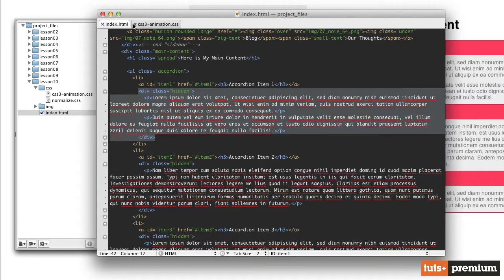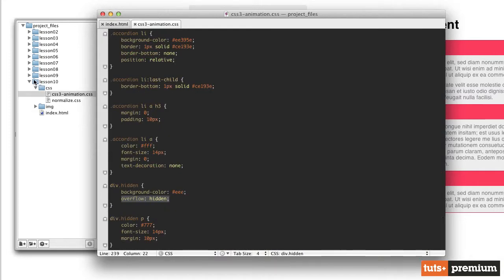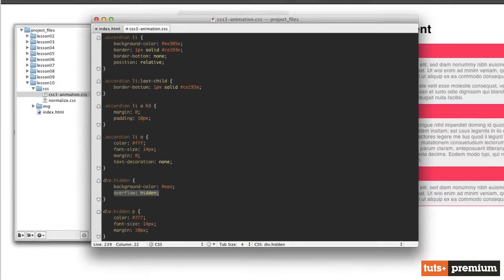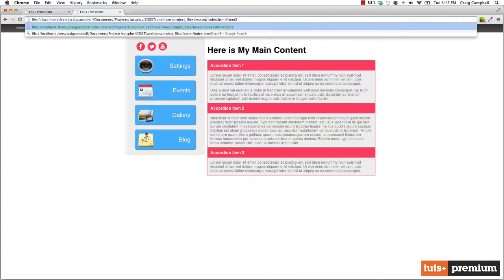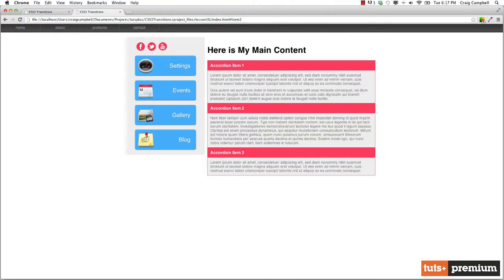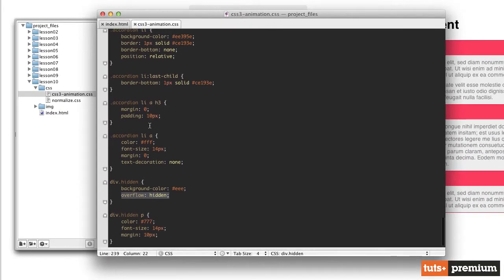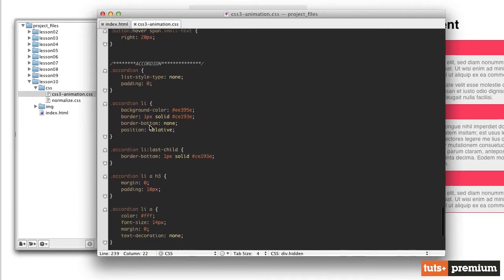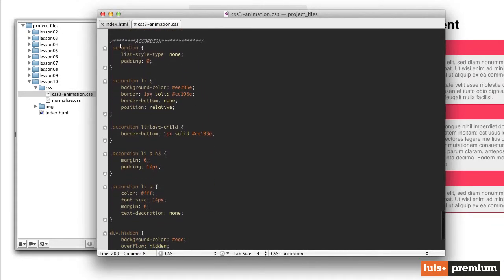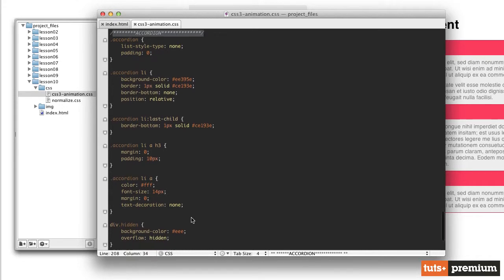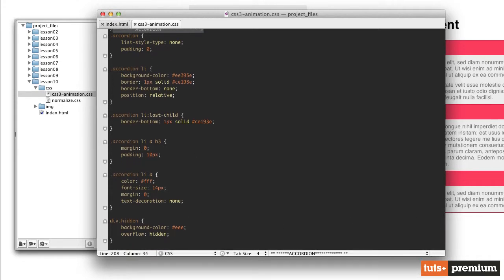So let's jump into our CSS. Notice that we're in lesson 10 now, so we also need to make sure that we point to lesson 10 in our browser. So in our CSS file, if we scroll down towards the bottom, we have a section labeled accordion. And we already have a few default styles applied to it to get the look that we currently have.